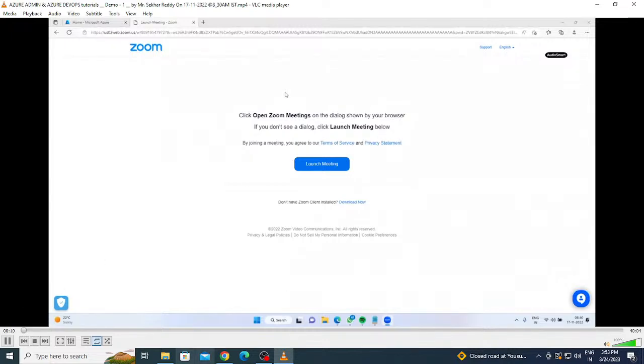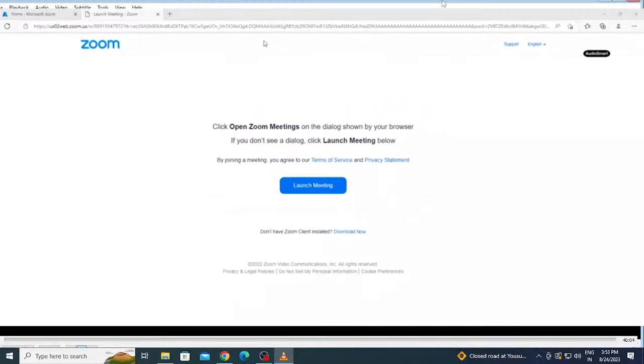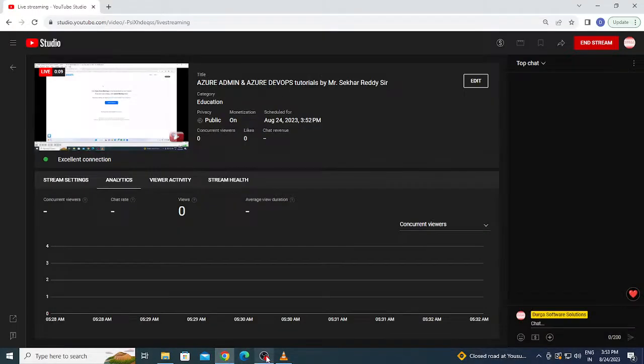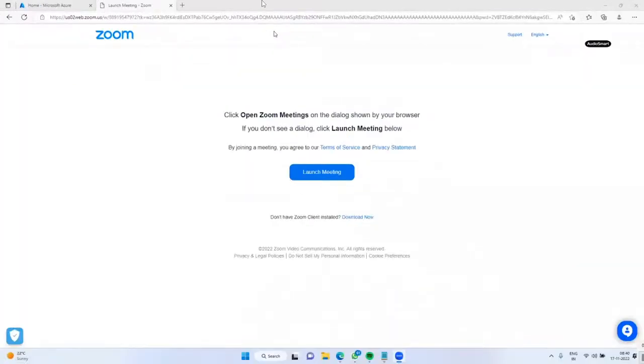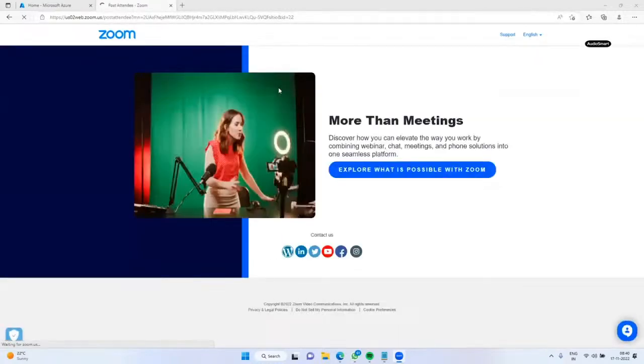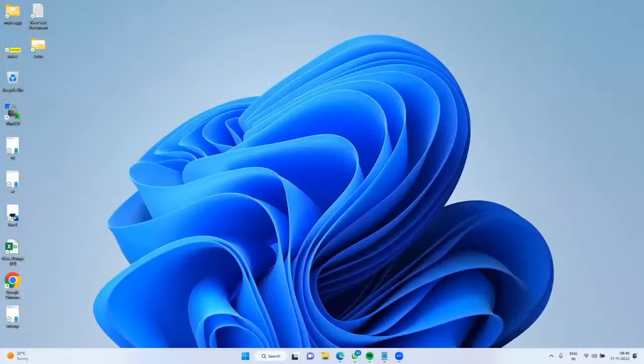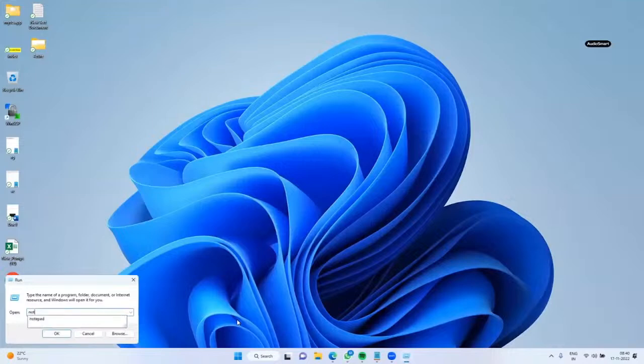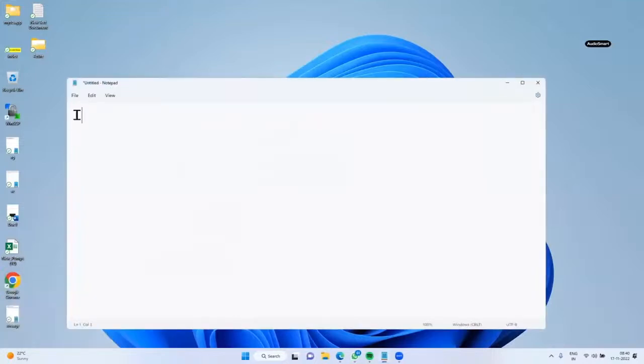Before going for Microsoft Azure, let me introduce myself. Hi, my name is Sekhar Reddy, having 15 plus years of experience on Microsoft technologies, currently working as an Azure architect. Next, before going for Microsoft Azure, I want to let you know something about IT infrastructure. Do you know IT infrastructure?